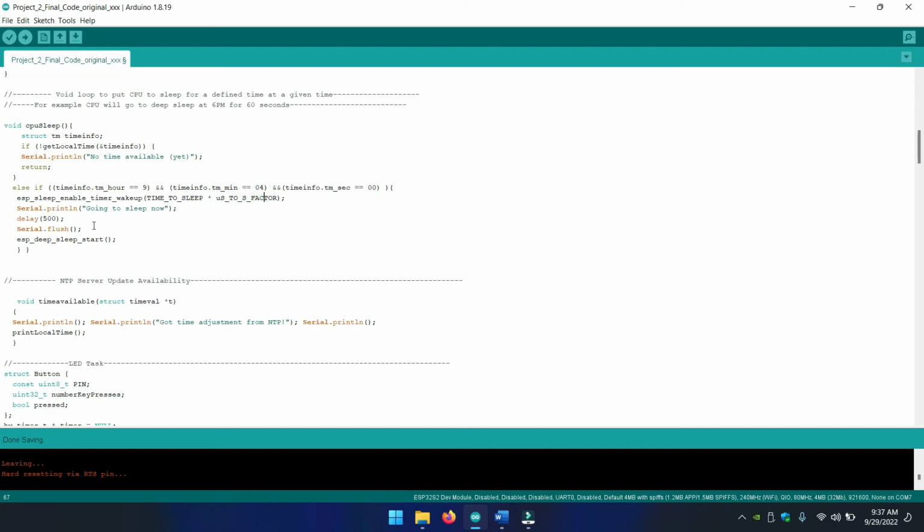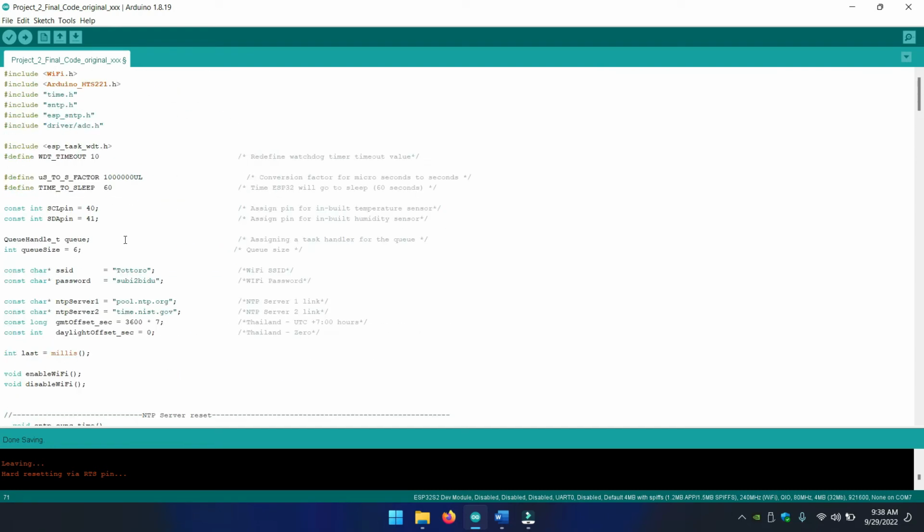To test the code, we will make the board deep sleep and wake up every minute. Then we will flush the Serial.println and put the ESP32 board to deep sleep. Here we have set the sleep time to 60 seconds. So the CPU will wake up after 1 minute.